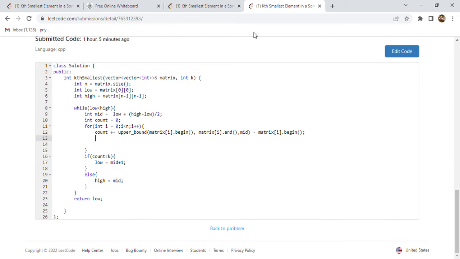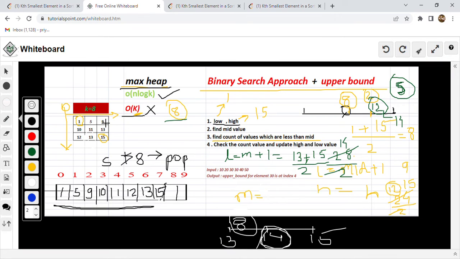What will upper bound return? Upper bound will return an index, an address, at which the value is greater than our desired value. Then we first create the upper bound, then we subtract from it the first value at that index, matrix i dot begin, like if upper bound comes to 9, then we subtract it from 0.